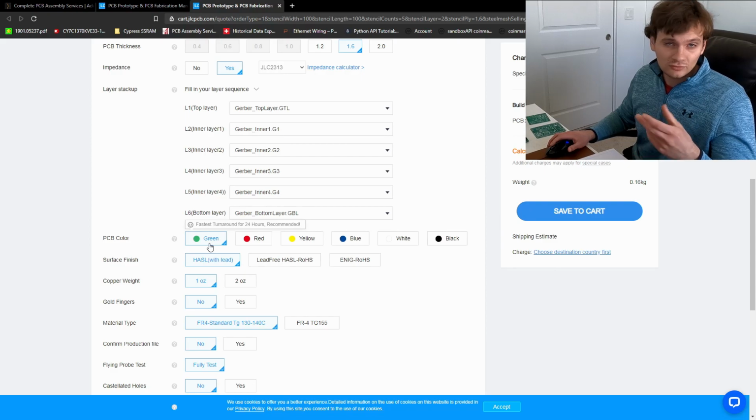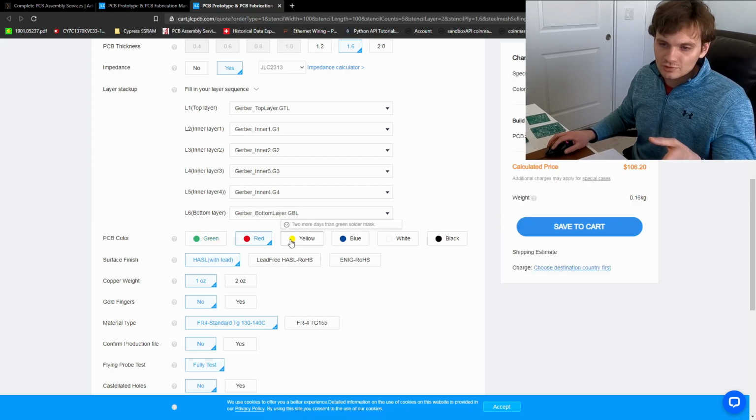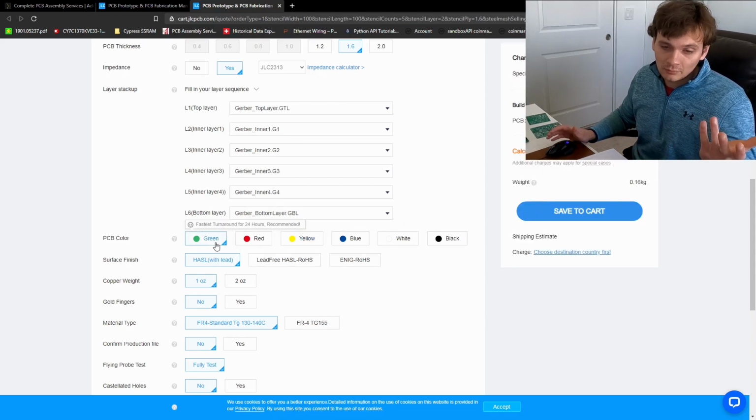If you have a simpler, like 2-layer board, I don't think they actually charge you anything extra for the different colors, but you still add to the turnaround time. So it might just be better to go with green anyways.